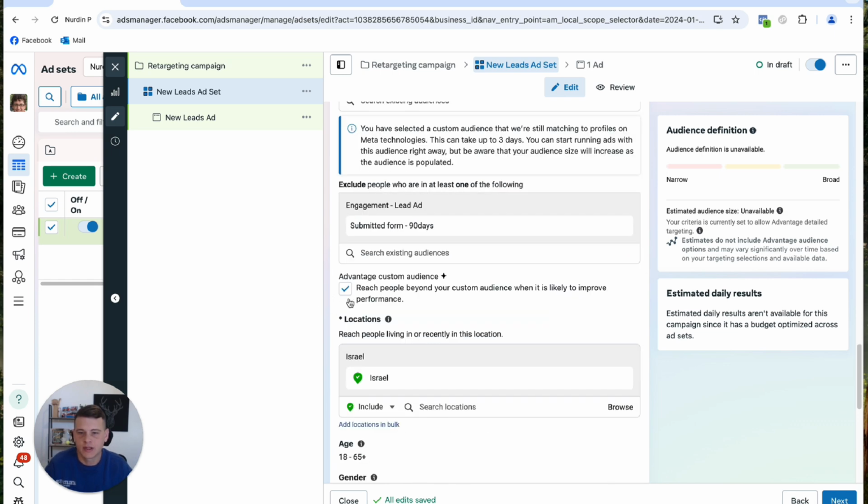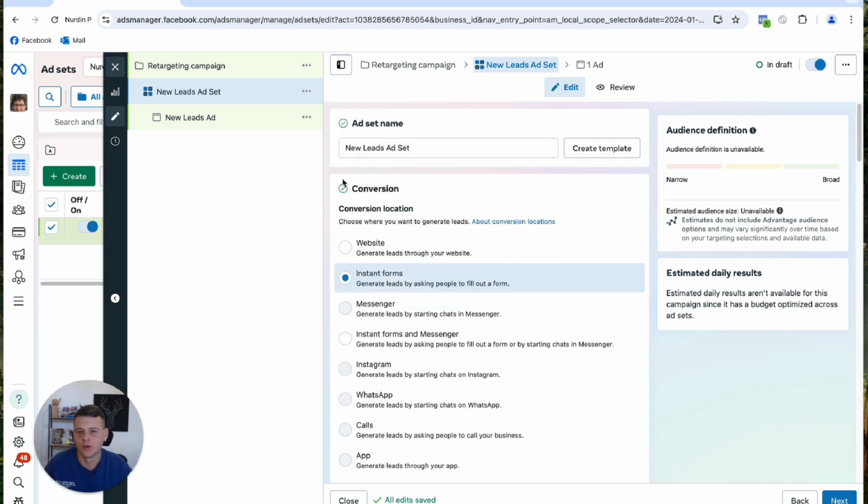Next, the advantage custom audience, you want to make sure to turn it off, because essentially Facebook will try to expand the audience, but the whole point here with retargeting is to focus on that specific audience. And we'll call this ad set Facebook page engagement, we'll do 30 days excluded by submitted form 90 days. So if this ad set will get sales and conversions, I will know that this audience worked really, really well.